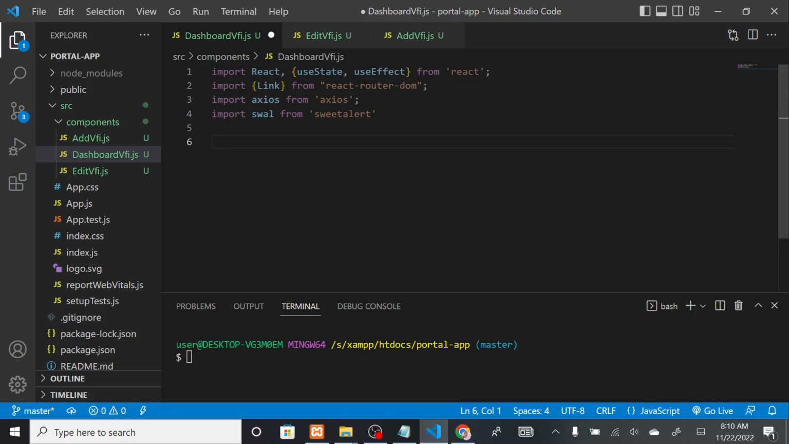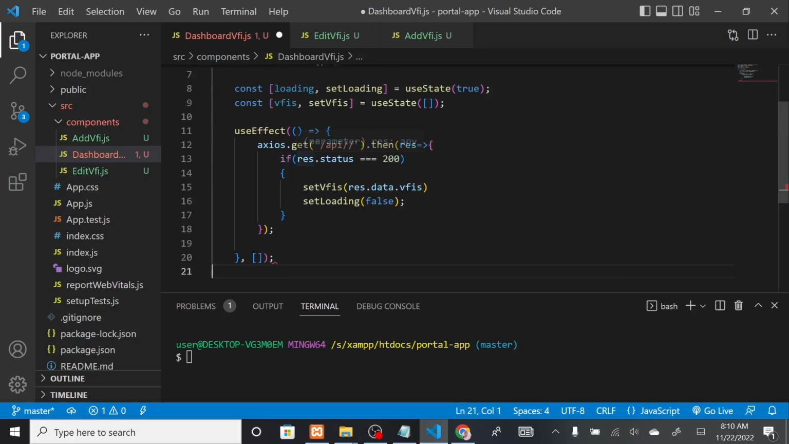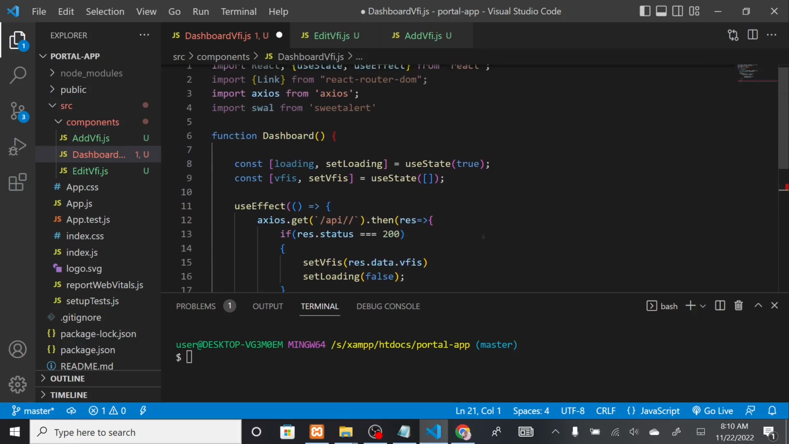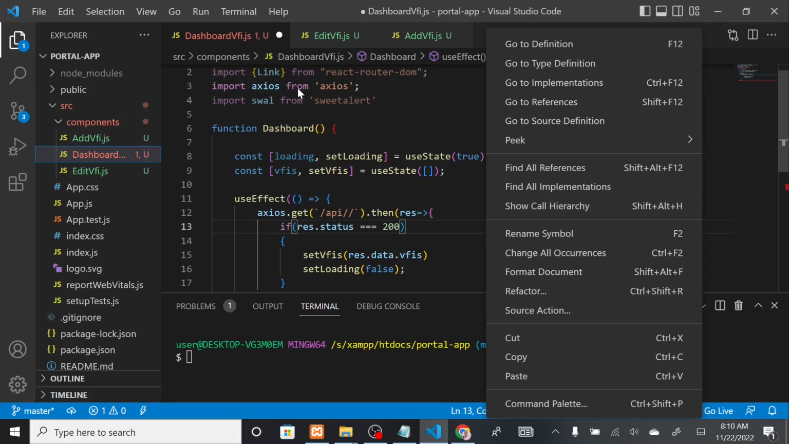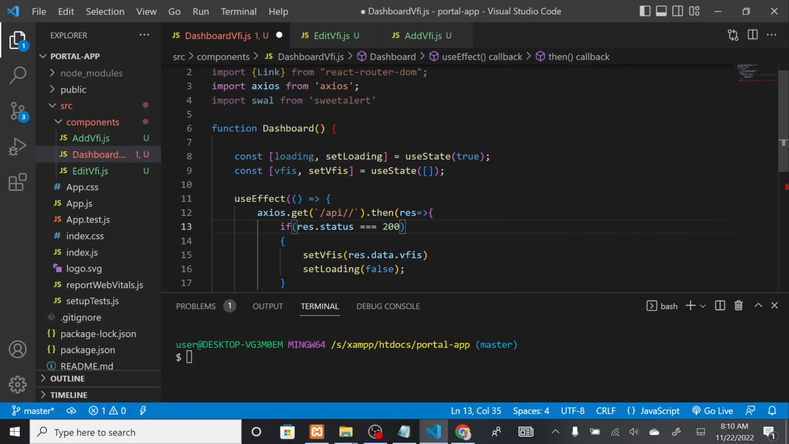Now, once we have imported, I'm going to have the first function here. This function is going to be the dashboard function. So basically, what I'm doing here is setting the loading. By the use of the React hook useState, I'm going to call the loading once the data is being loaded from the database.